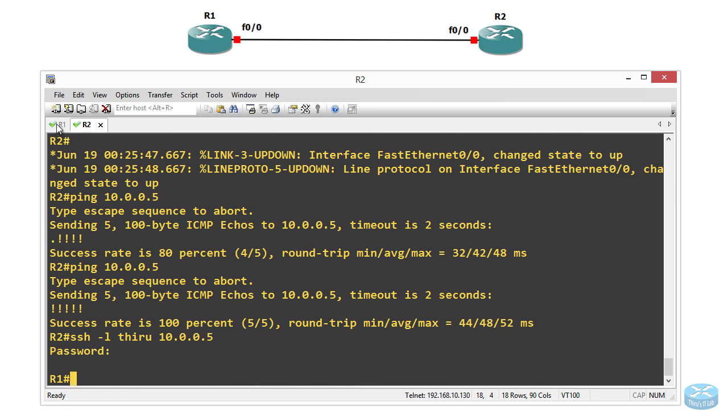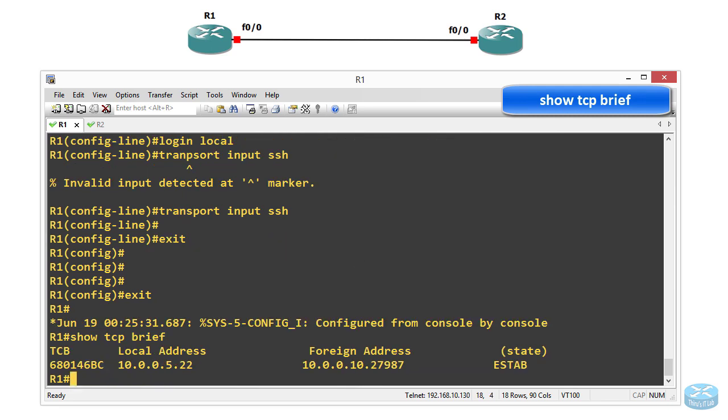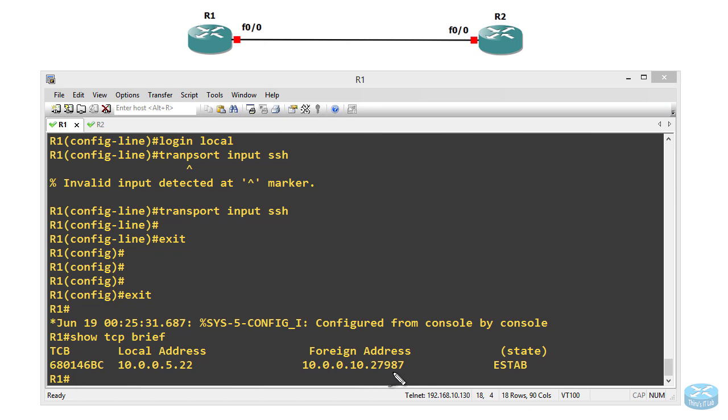Let's go and check R1. Show TCP brief here. This will show you that the foreign IP address of R2, 10.0.0.10, with port number 27987, is connected to the local address of R1, 10.0.0.5, to port number 22, the SSH port number, and the connection is established.